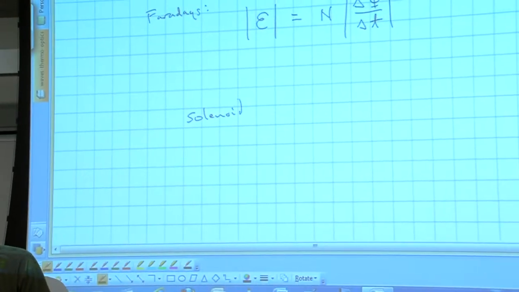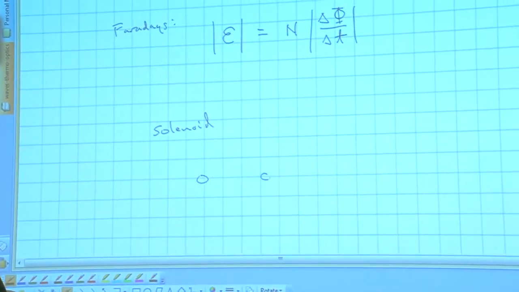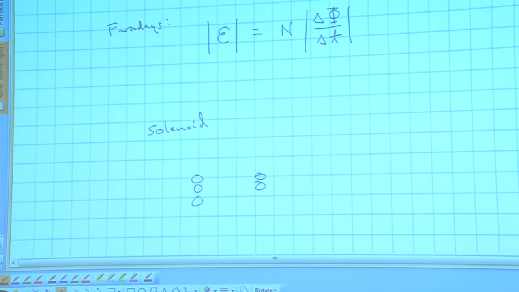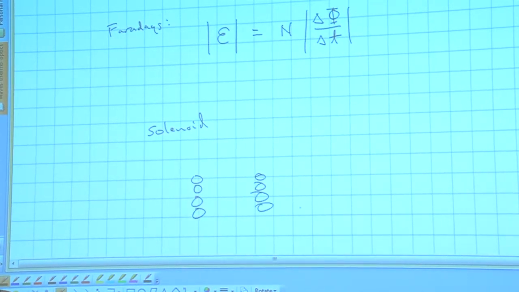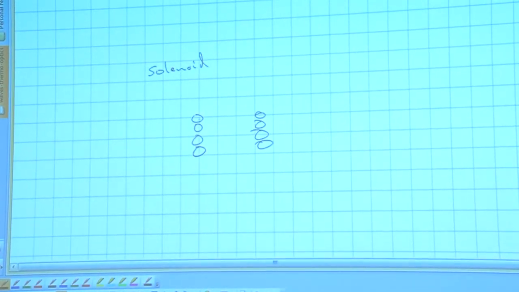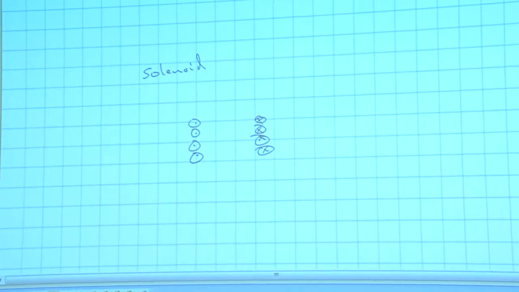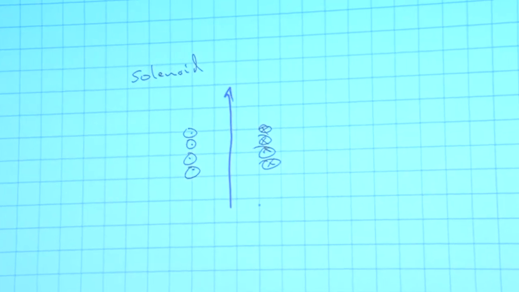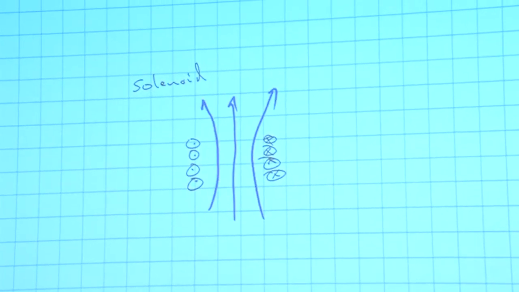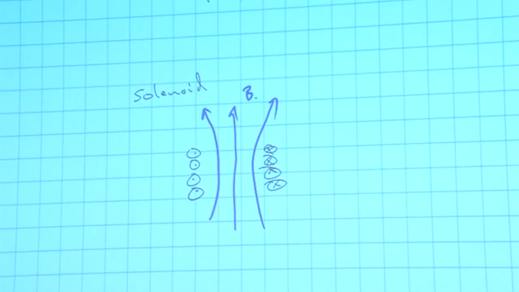You'll often see this with solenoids. We've got a solenoid here. Here, 4 turns. The current coming out on one side, in on the other side, the magnetic field doing this, right? That's B from the solenoid.